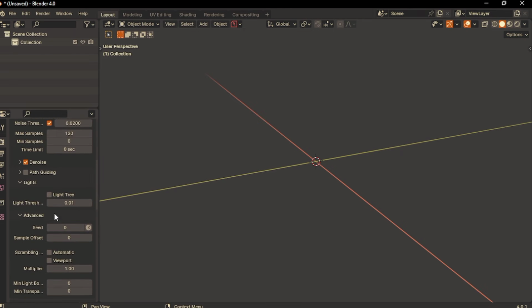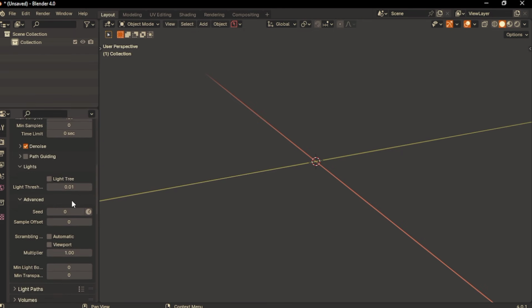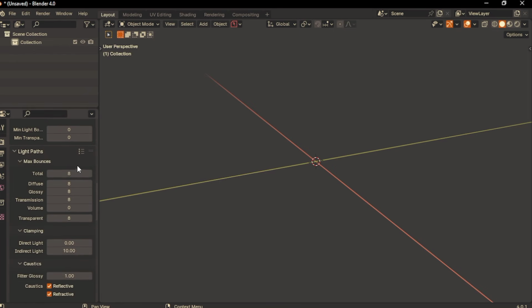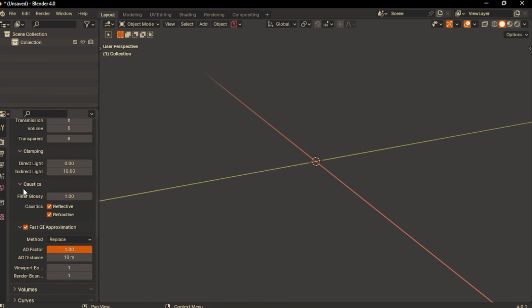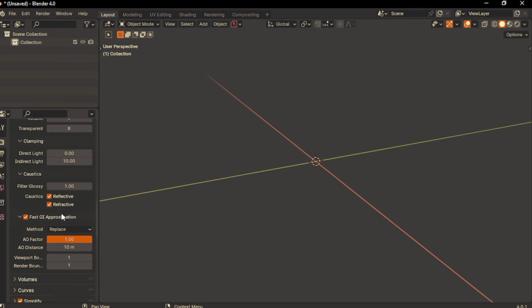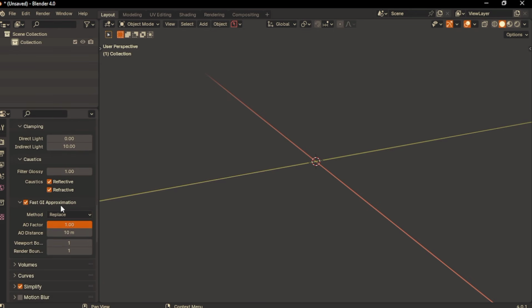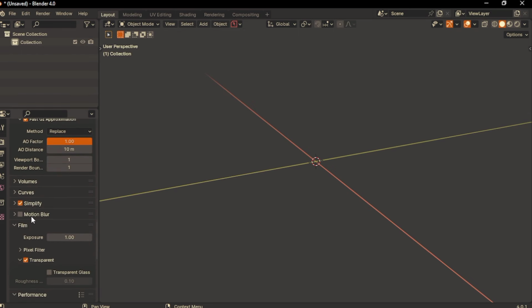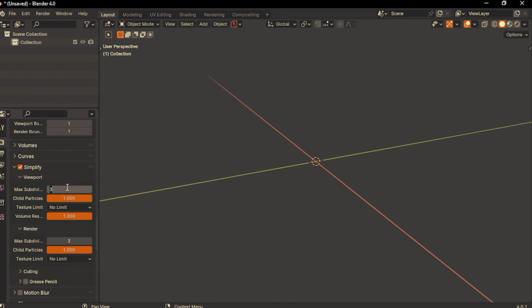Next, let's scroll down and under Light, just turn off the light tree, which will make the render faster. Come to Light Paths and here you need to just left click and drag like this, then set all the values to 8, then volume to 0. Then scroll down and under caustics, just make sure that reflective and refractive are enabled. And then enable Fast GI approximation, and you don't really have to tweak any settings here. Then scroll down and enable Simplify. Then under viewport, I set the max subdivision to 3 and for render, I also set the same value.